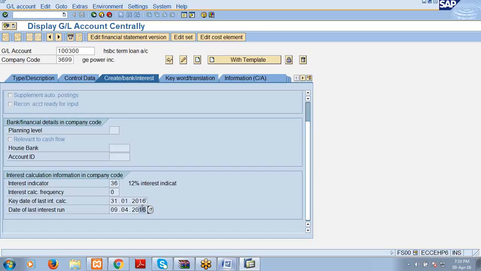Date of last interest run 9/4/2016. On which date you have calculated interest? On 9th April. Like that, the user executes the transaction code F.52 like this. Let us execute the interest calculation for the month of February. Procedure is same.